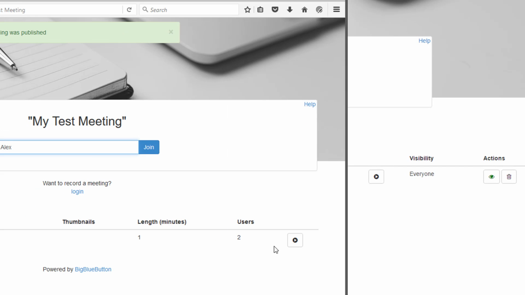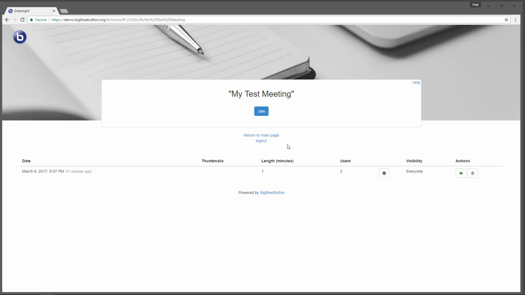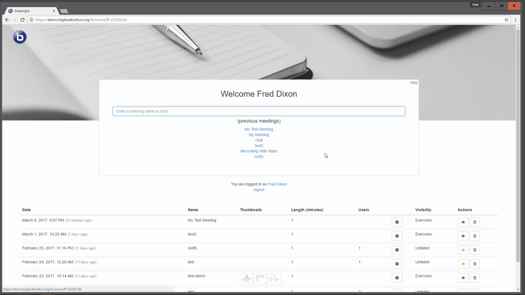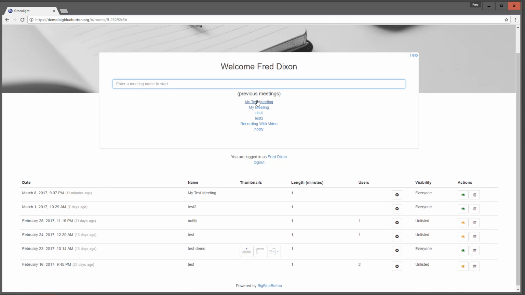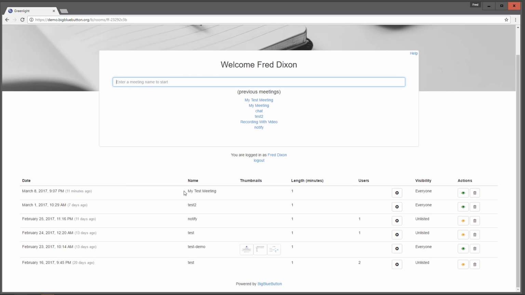And now if I go over here, you can see Alex can see the meeting. Of course, he can't do anything with it except play it. I have all the controls over here to change the visibility. If I go back to my main page, I can see all the past meetings that I did. These are shortcut keys. If I click on it, it's the same as typing it in. And I can see all my recordings and manage them.